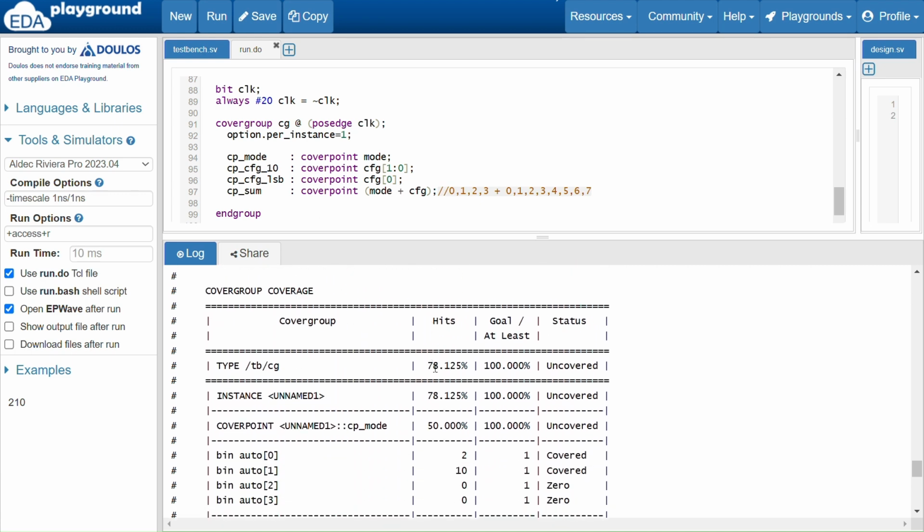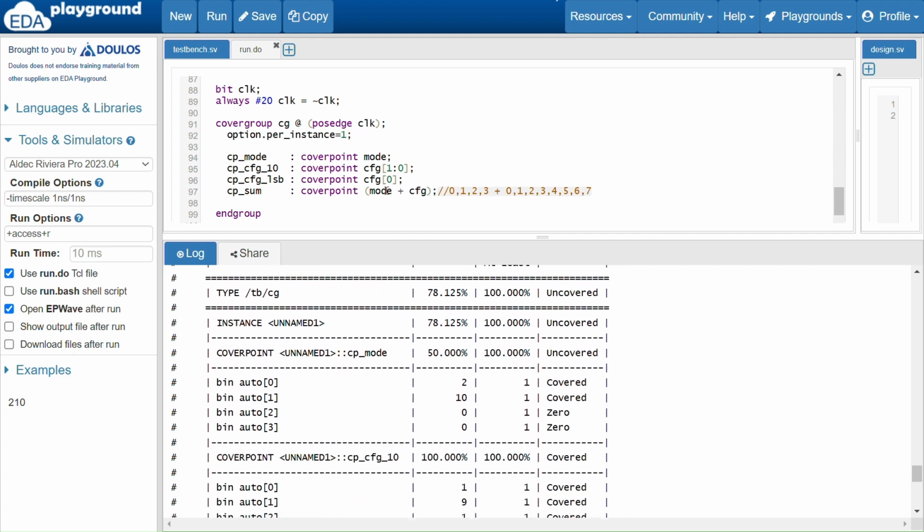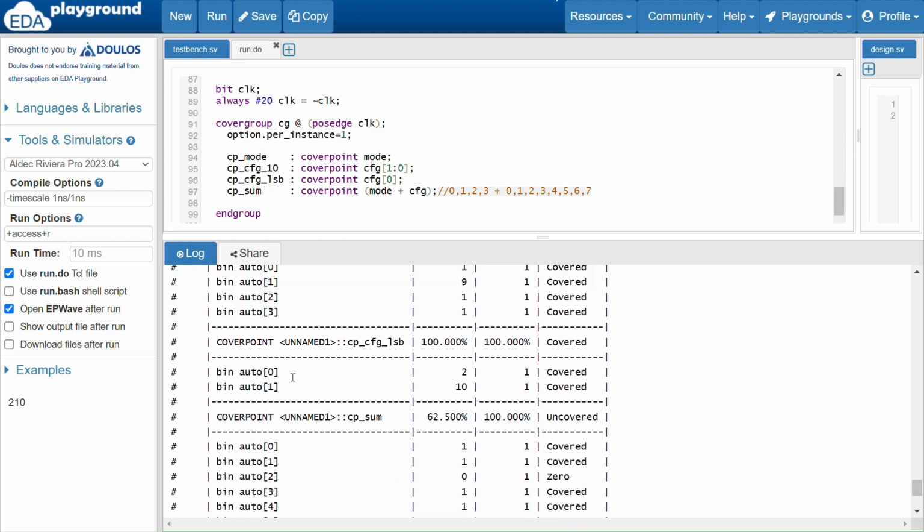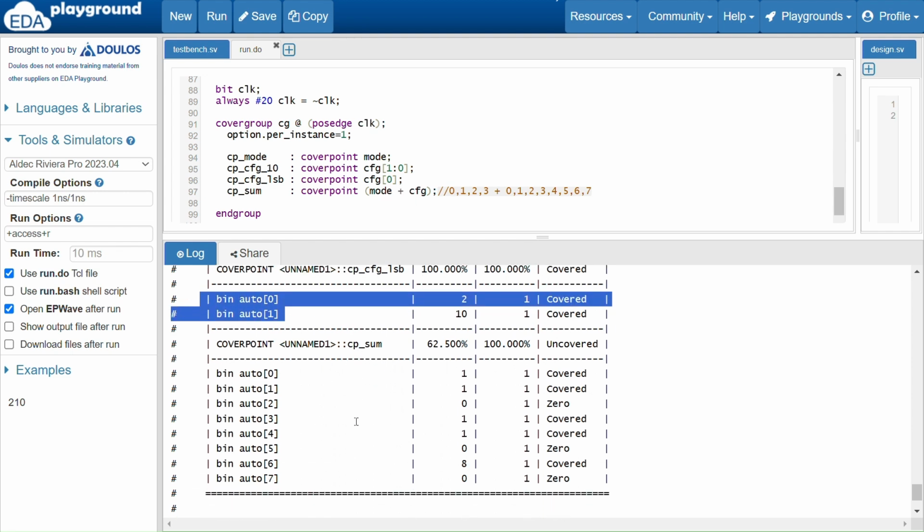Here you can see for CP mode, 4 auto bins, right? 2 to the power 2 is 4. And CFG of 1 down to 0, 1 down to 0 is 2 bits, so 4 auto bins are created for this second cover point. The third one is 0, meaning 1 bit, so 2 to the power 1 is 2; 2 auto bins are created. And after that, mode plus CFG: total, as I told you, 0 to 7, that is 8 auto bins created. So this is for unique values, which is the one thing you need to remember.